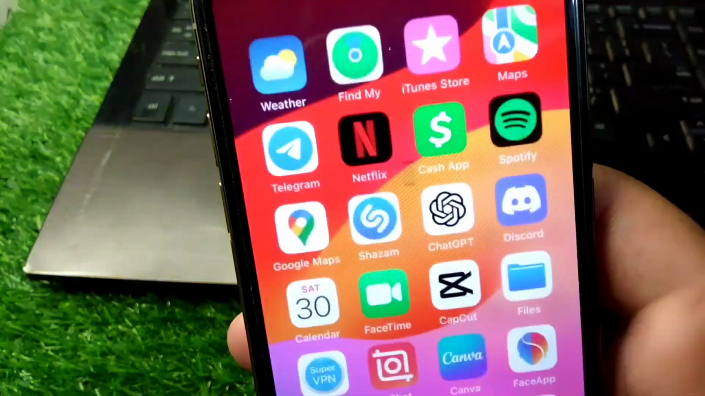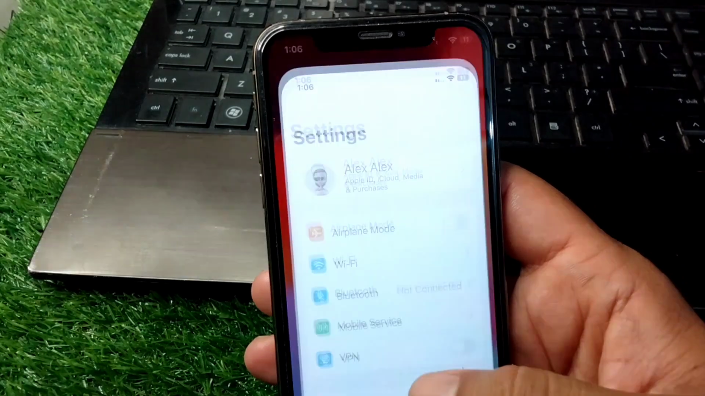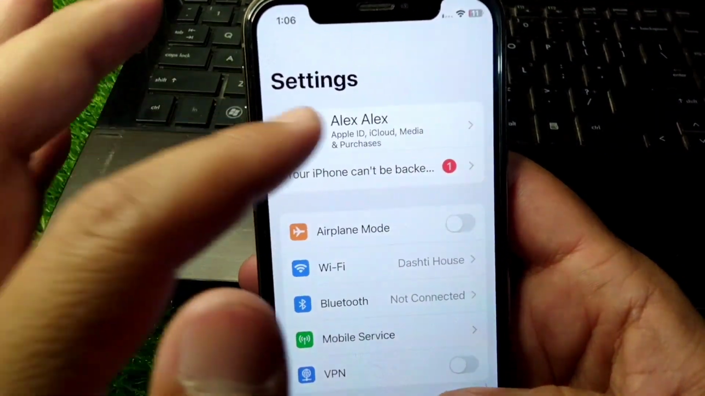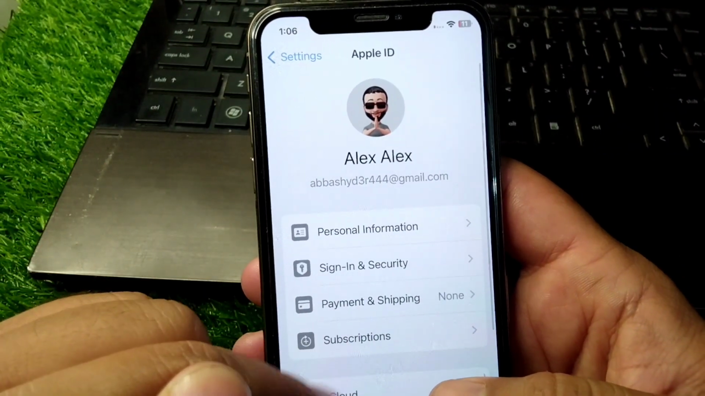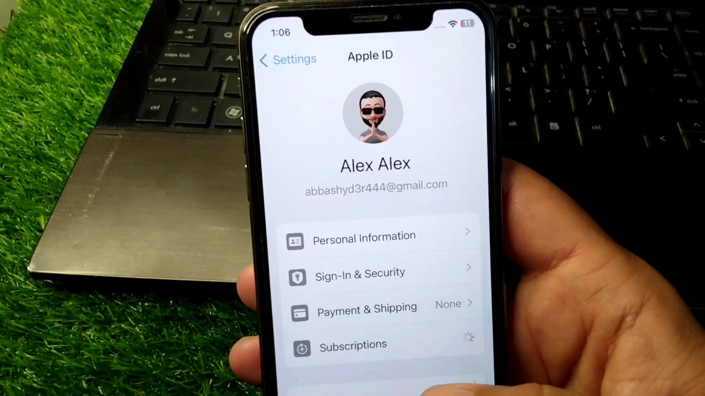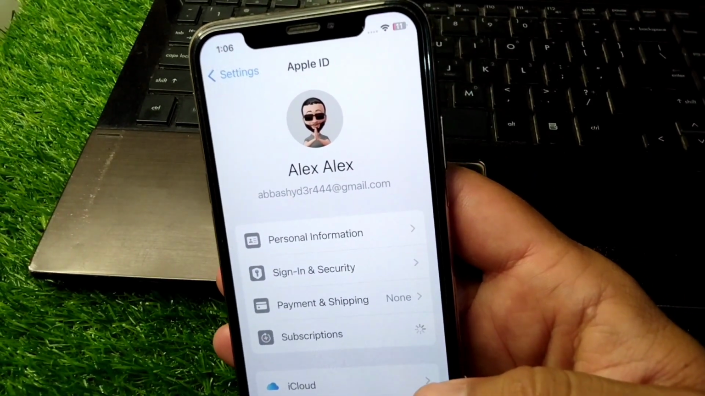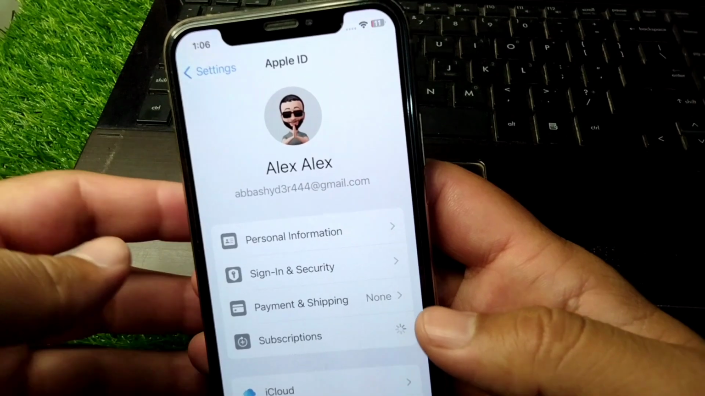So guys, for that you have to simply go back to your home screen. And now you have to simply open Settings on your device and tap on your profile, and from here tap on Subscriptions. So guys, wait here for some seconds.